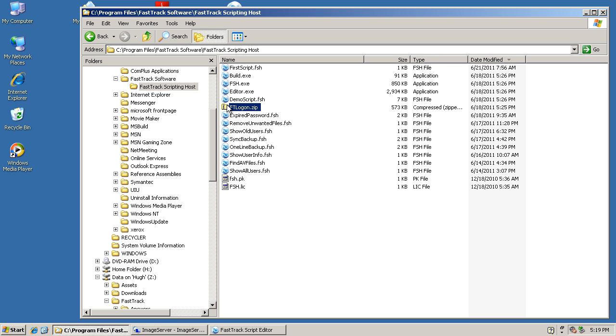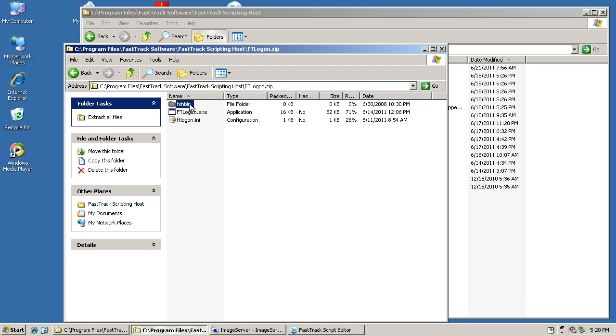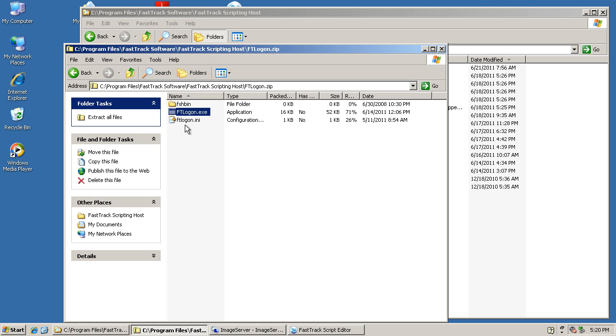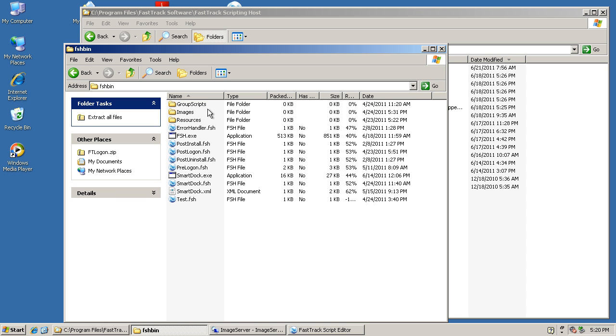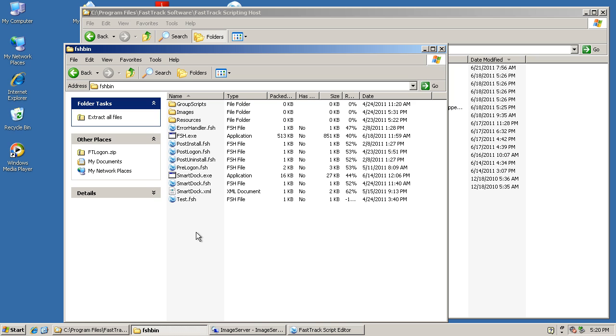Now this is the information that's needed for FastTrack Logon, and if I open that we can see there's a folder in there and 2 files. There's the ftlogon.exe and an ini file for configuration information. And if I have a look inside fsh bin, we can see there are 3 further folders and some executable programs and scripts. And all of that information needs to be unpacked to the domain netlogon folder.